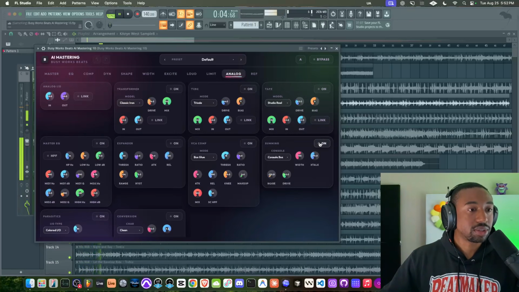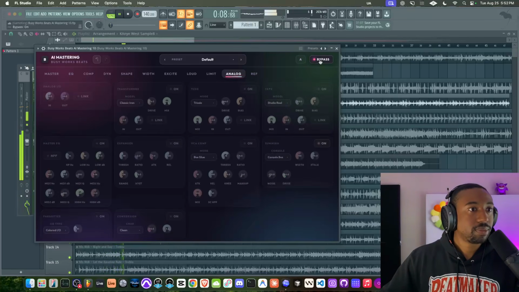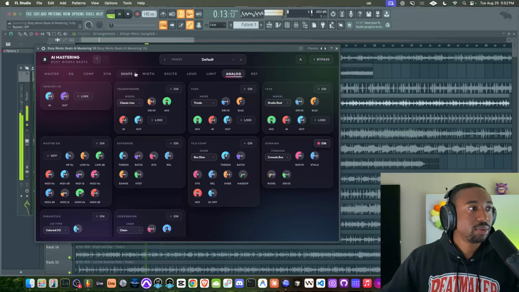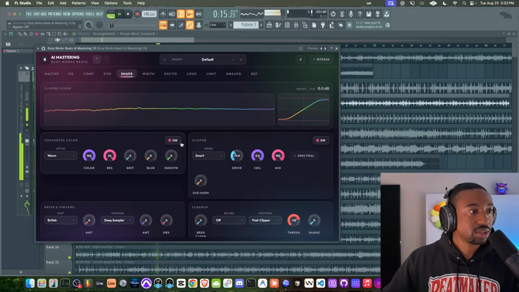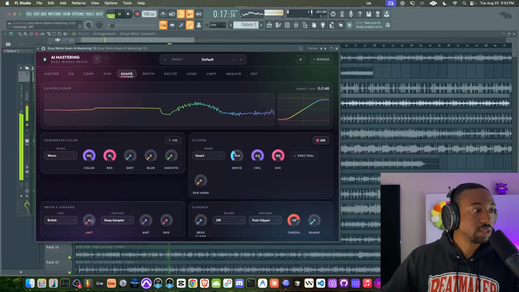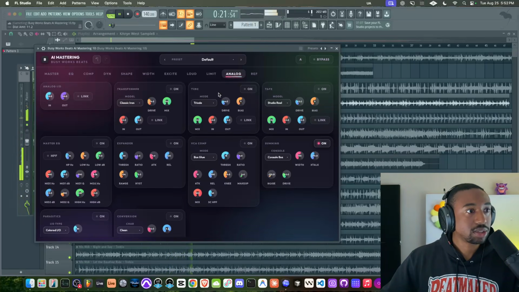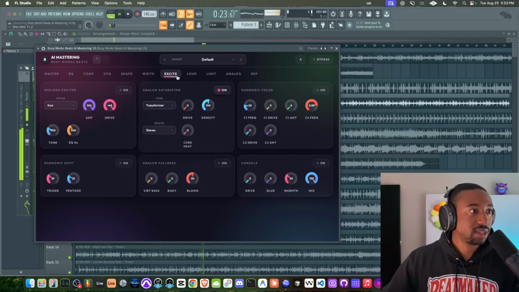Let's turn on the summing first. Here's before. And from here I have to decide if we want the converter under the shape. Let's turn off the converter for now. Let's turn up what's called the British console. It's gonna add a little more depth. And let's go to the analog tab here. I meant to say the excite tab, and let's turn up the transformer just a little bit.